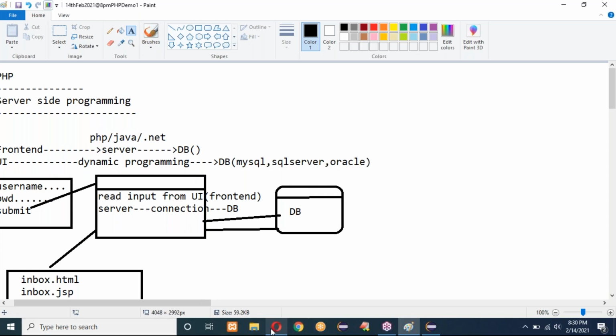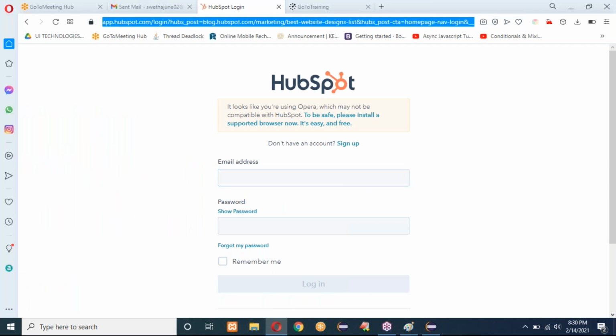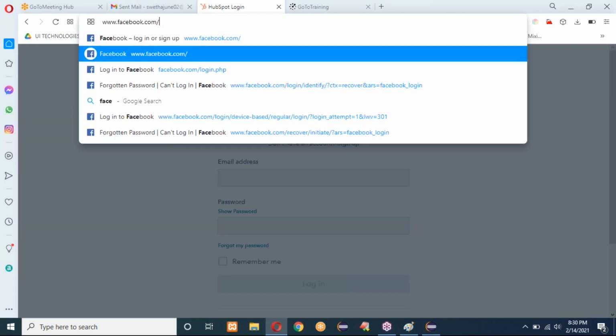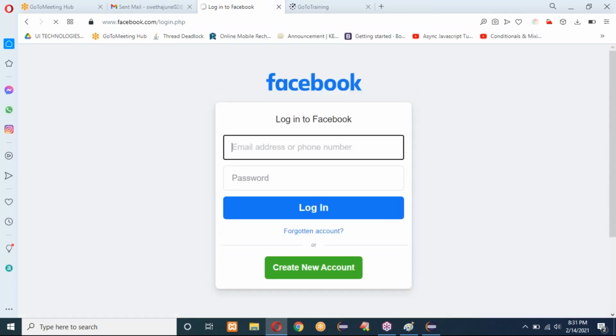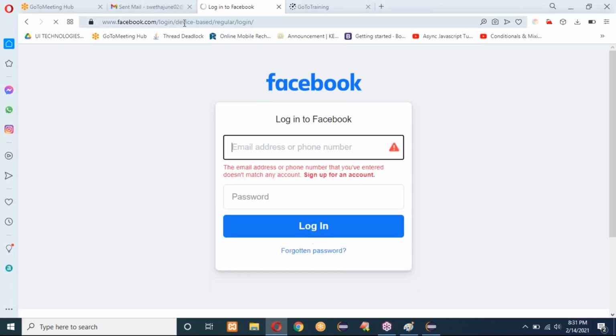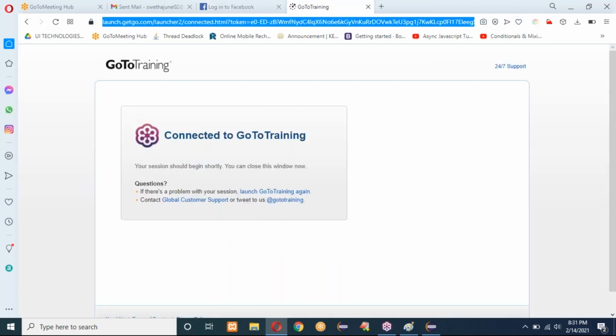Everywhere, programming is interacting with a server. Suppose you see facebook.com, that Facebook page is an HTML page only, but when you click on the submit button, your request is going to a PHP page. Because of the PHP page, we can read it.